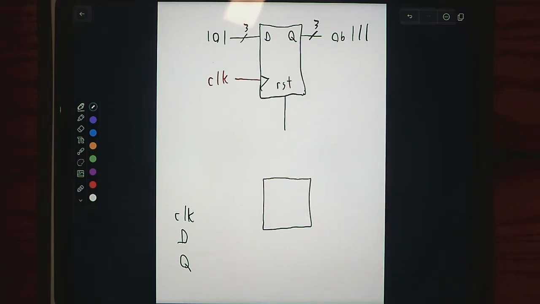Was there a question? Is the reset dependent on the clock at all? There are 2 types of resets: ones that rely on the clock, and some resets that do not rely on the clock. And we will talk about those differences. Any other questions?